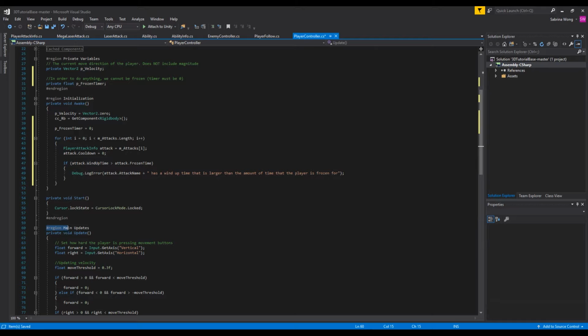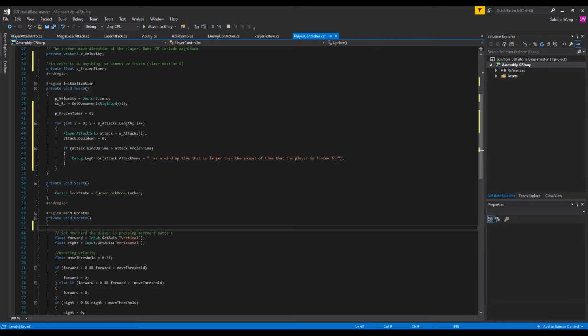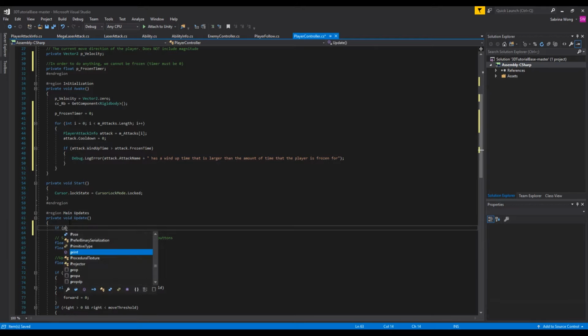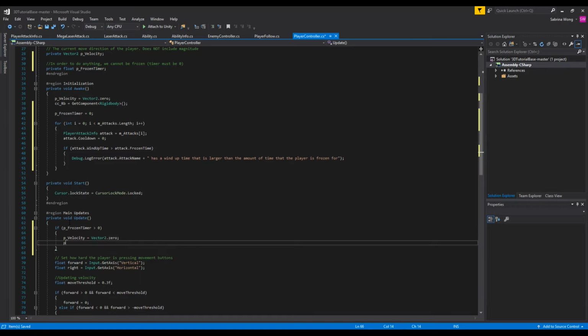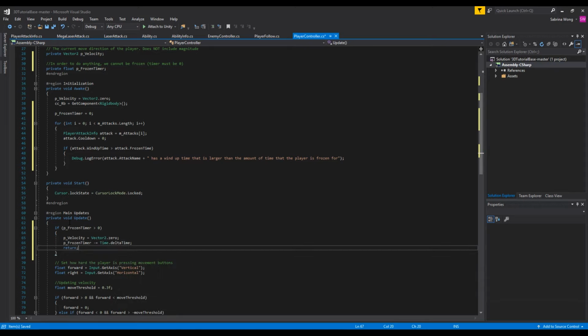The check we'll be doing with frozen timer will be at the very beginning of the update function. If the frozen timer is greater than 0, then we'll set the player velocity to 0 so that the player doesn't slide around, and then we decrement the timer. Then we'll return so that the rest of update doesn't get run. Otherwise, we'll set the frozen timer back to 0.